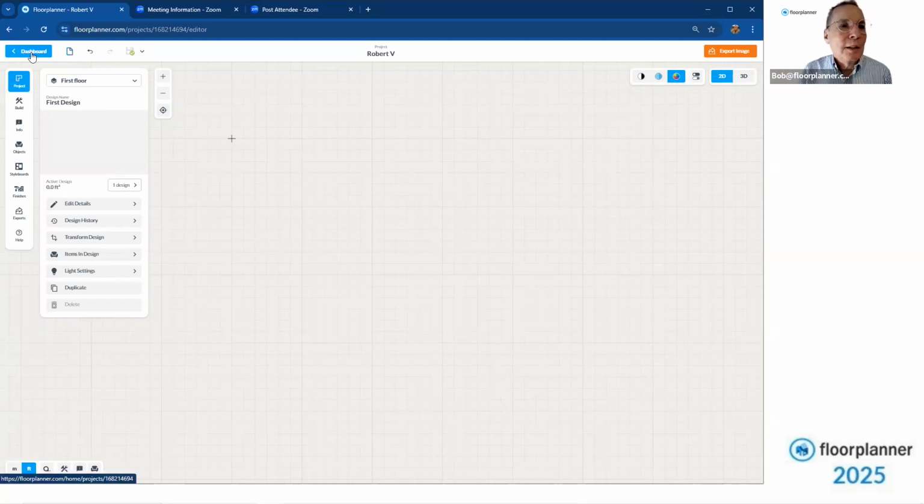You have a dashboard button in the upper left-hand corner when you want to close this project and go back to your home page, the dashboard where we started, where your projects are stored, your exports are stored, your styleboards are stored, and the formal location to log out of Floorplanner. That's your button. It takes you back to your home page.